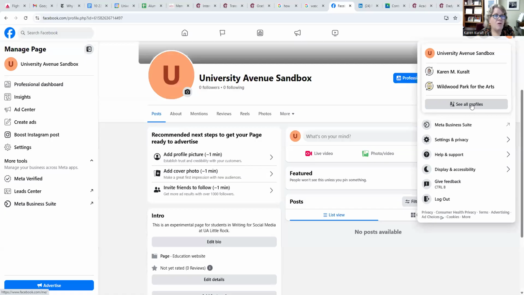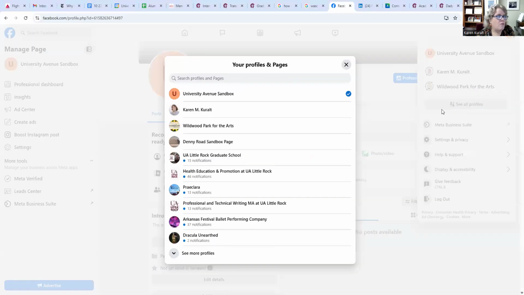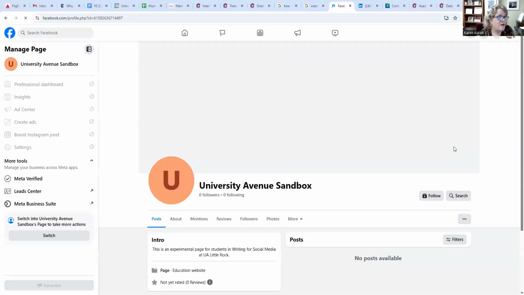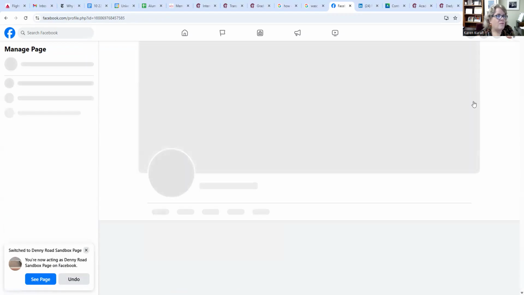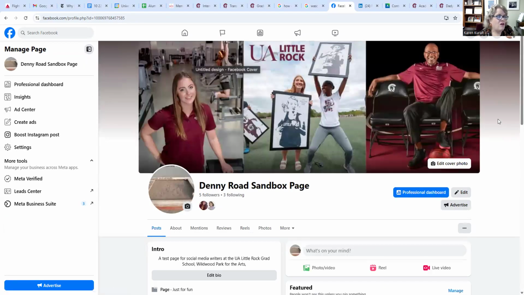In fact, actually, let me go back to Denny Road real quick. Might as well show you what I'm doing here. Okay, so Denny Road isn't initially showing up. I click see all profiles. There it is. It knows I've been using that one a lot lately. And then I click on it up here to actually go to its page.